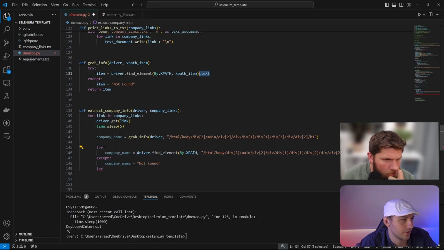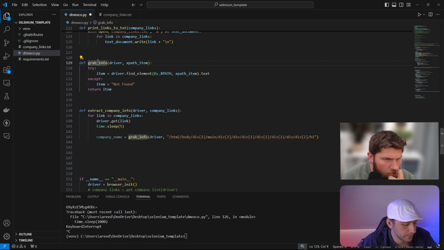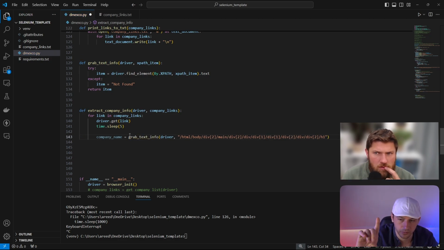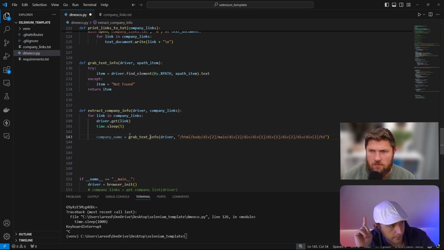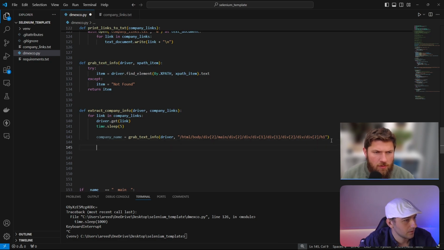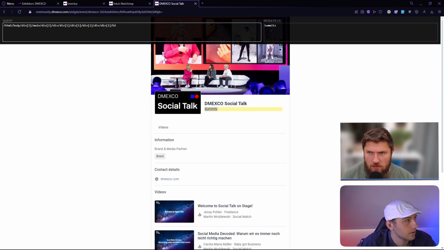So this is grabbing text. Okay, that's fine. So grab text underscore info. This won't work for everything, just so you know. It will only work when we have one element that's a text element. If it's a link or something else, it won't work because we're specifying it's text right here. But now we can just do this, and you can copy and paste that and then put a different XPath in and a different naming convention.